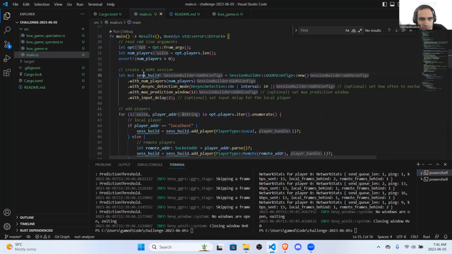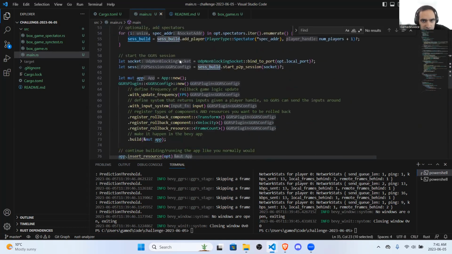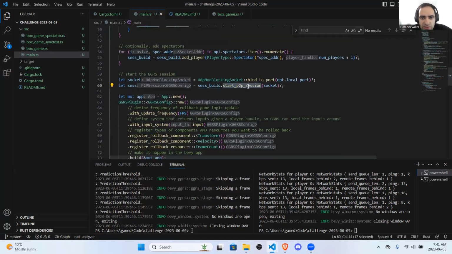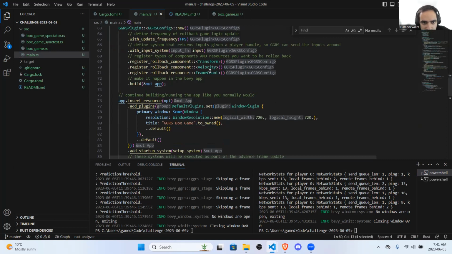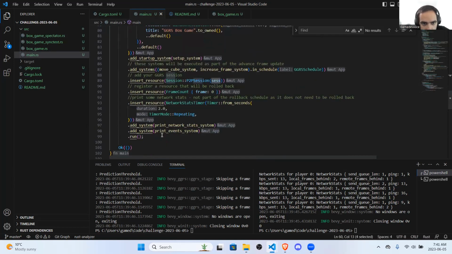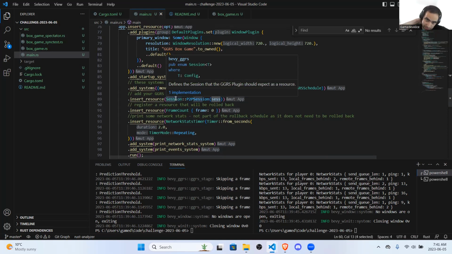All right, yeah. So right now in the example, it's just creating a session build. And then what's it going to do with that? Start P2P session. Hopefully I can still add players after it's already started. And then the session, what happens to it? Here it's passed into your session. All right.